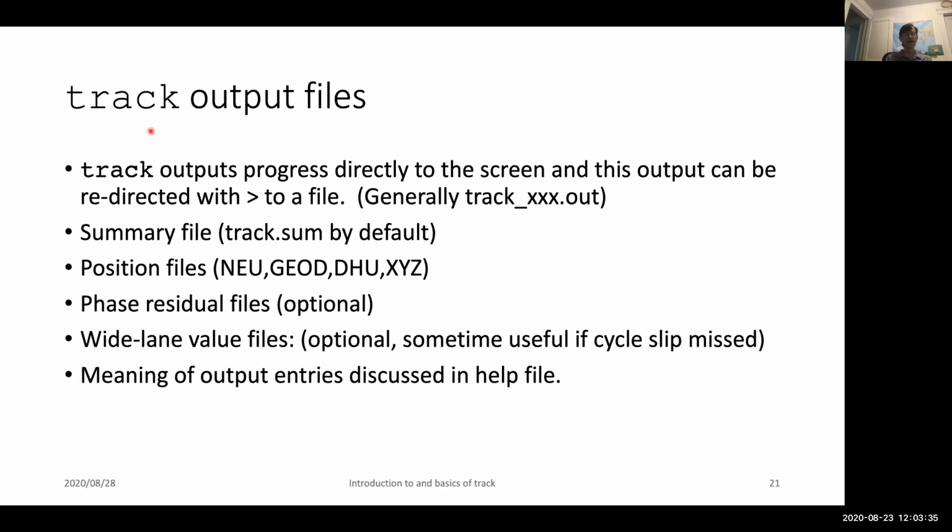Okay, so the track outputs that come out, generally you redirect the file, we call it into something, generally just out. There is a summary file that you can specify the name of, if you wish to. The default name is track.sum. There's the position files in north, east, up, geodetic, differences in north, east and up, and then XYZ. You can output the phase residual files if you wish. Those can get quite large.